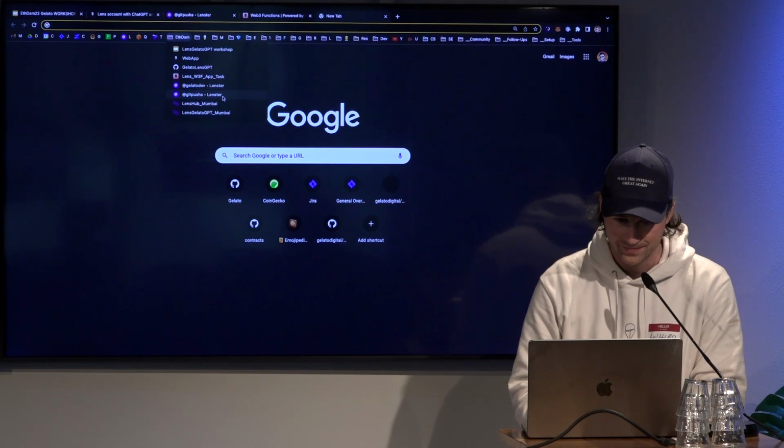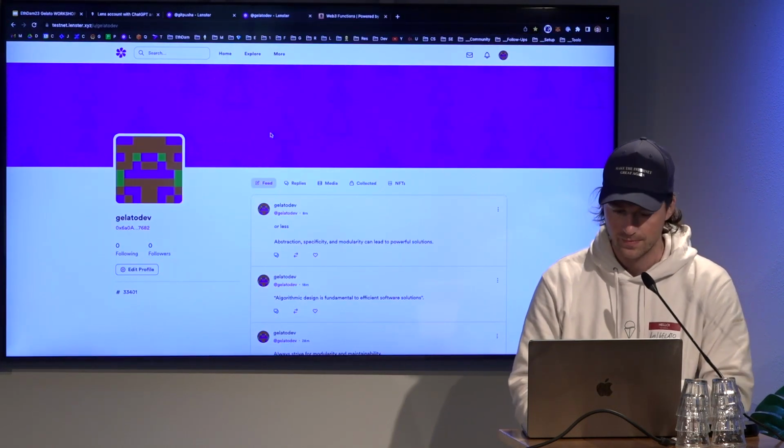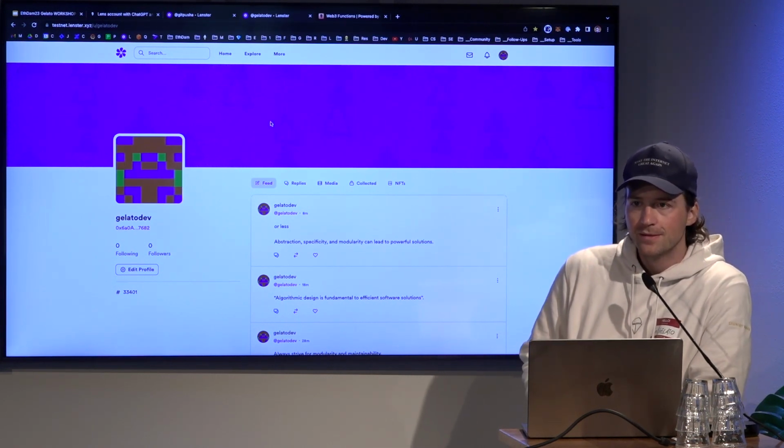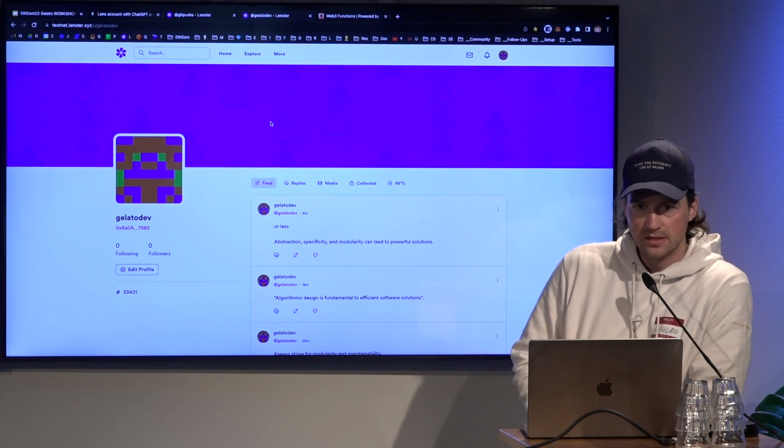Hey, nice presentation. I have a question. So these Web3 functions, they are in TypeScript, right? Yes. Are there any concerns that some people are deploying maybe malicious code and then the Gelato workers execute that JavaScript?